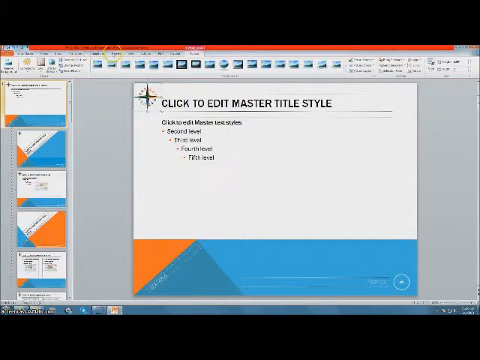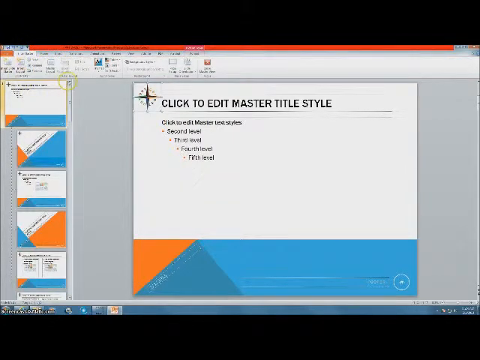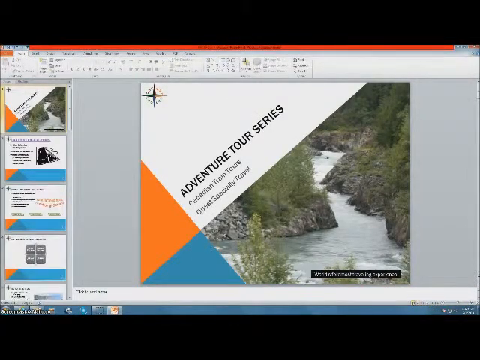Click the Slide Master tab and click the Preserve button. Preserving just assures that the slide master remains that way. And then click on Normal View. And then you can save your work.